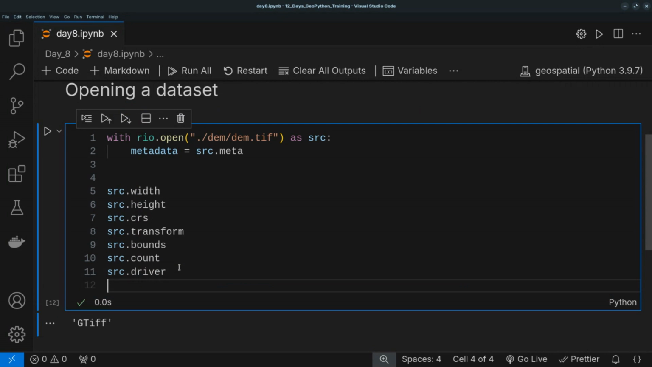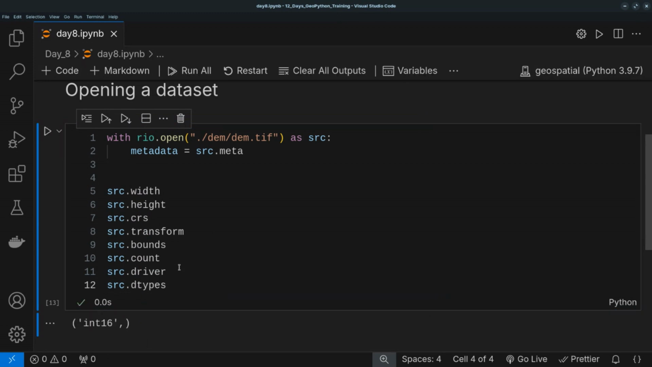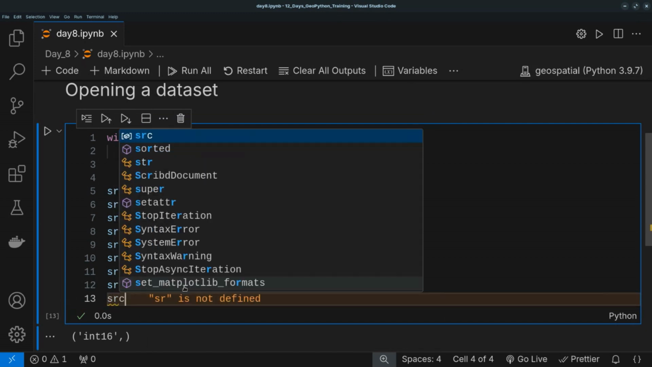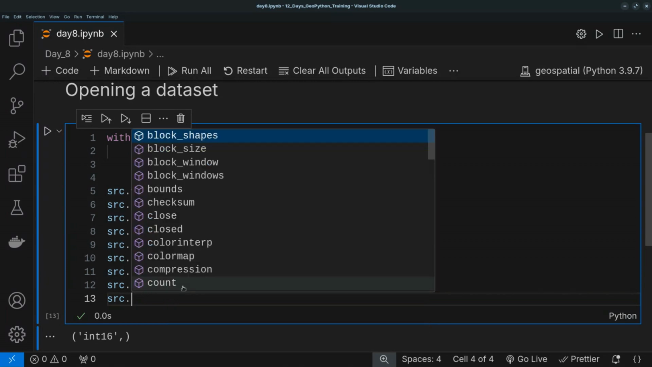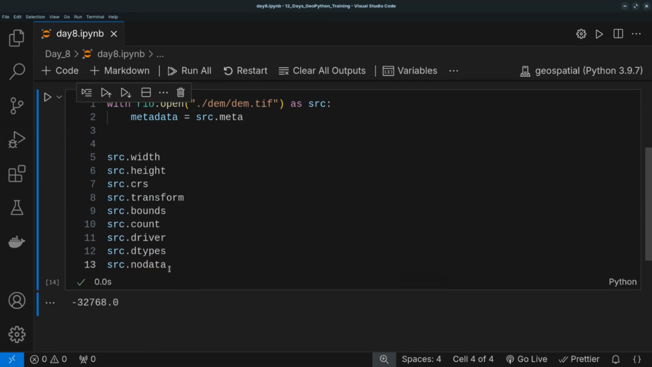And then we can also say src.dtypes, which is the data types. We saw that it is a 16-bit integer raster, and then there can be src.nodata. That should give you the no data value. So wherever there is no data in the raster, what is the value that is given to it? This is it. So that is it about some of the simple ways of reading a raster and some of the things we can access in the raster that we have read.